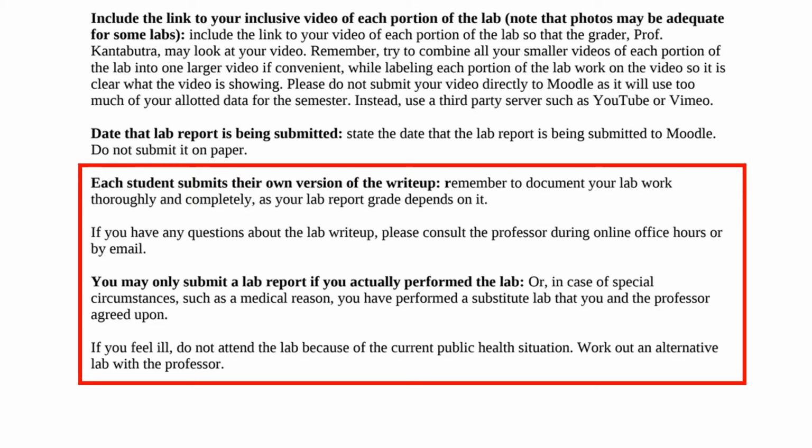So it's important that the lab report is submitted on time, because if it's late, it cannot be later than the deadline, and 25% will be deducted from your report grade. So it's in your best interest just to get that in on time.